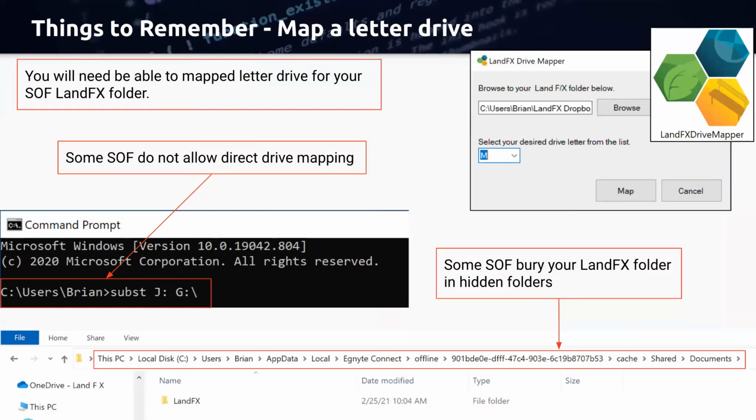So, I mean, you could use essentially anything, but there's a few things you have to remember. Map a letter drive. You need to make sure that whatever SOF you use, you're able to map a letter drive. And usually you can use our drive mapper, even if it's not one of the ones we've specifically designed it with. But you gotta note, some of the SOFs don't allow direct drive mapping. We had to use that subst command. Some of them bury your Land F/X folder in a hidden file, like Egnyte does. So be aware of where your files are getting cached locally, so that you can map a drive for it.